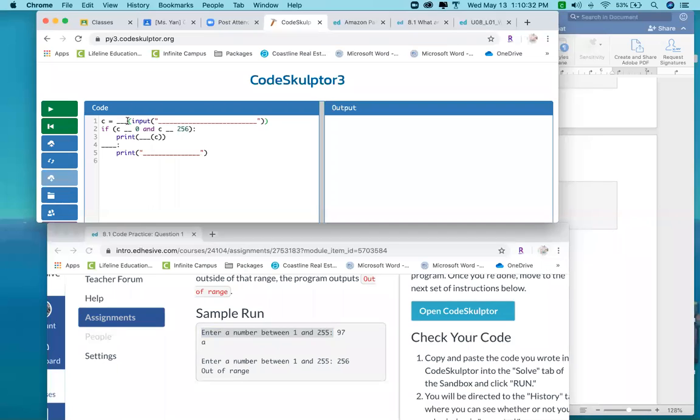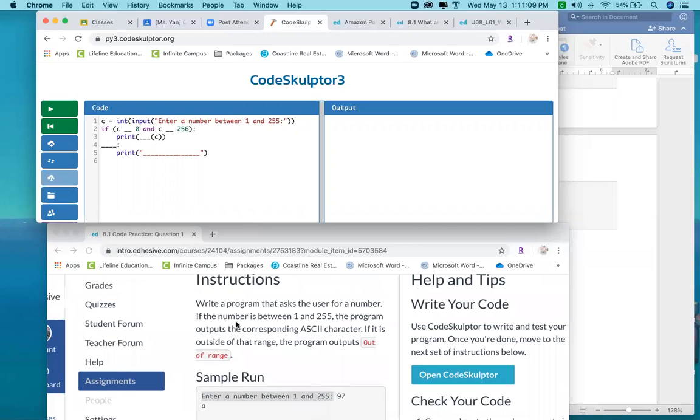Okay, very good. So the first part is INT because we're asking for a number. And in here is exactly what I highlighted at the bottom: enter a number between 1 and 255. And don't forget a space at the end, because, do we need a space? Actually, we don't need a space because that's just a question. So you don't need that space. And now remember, you're asking to put a number between 1 and 255.